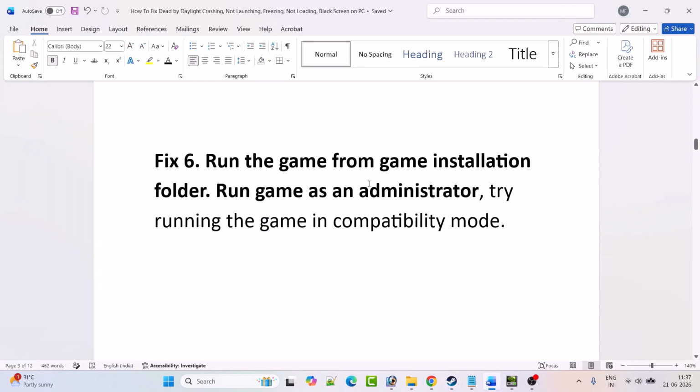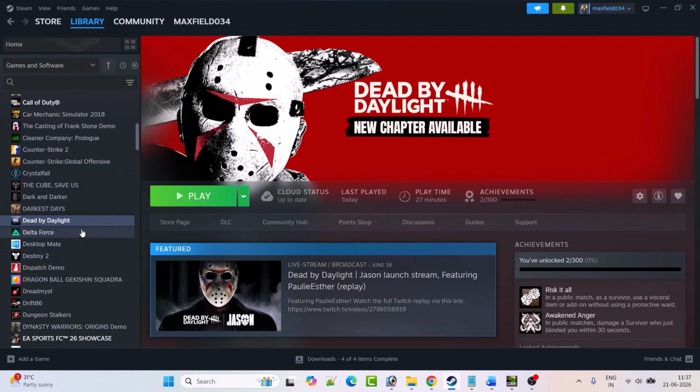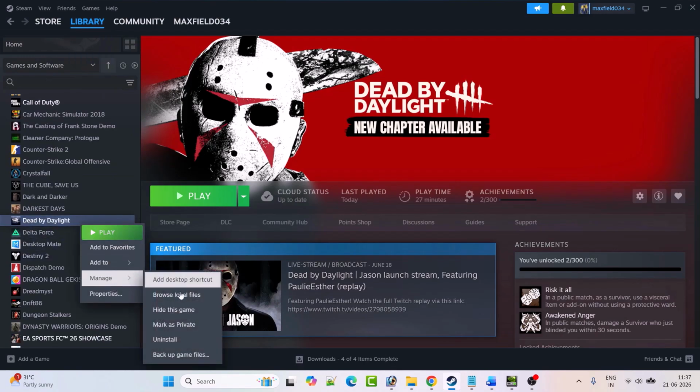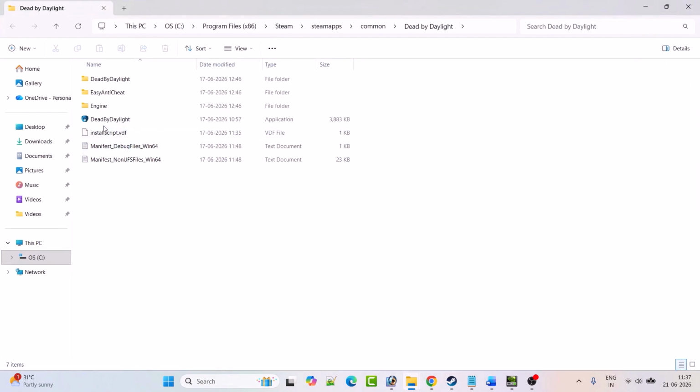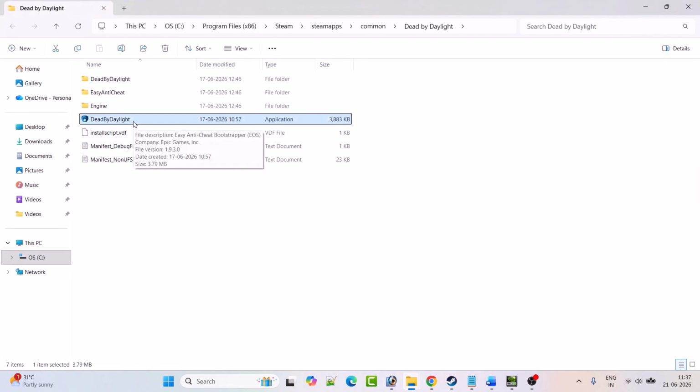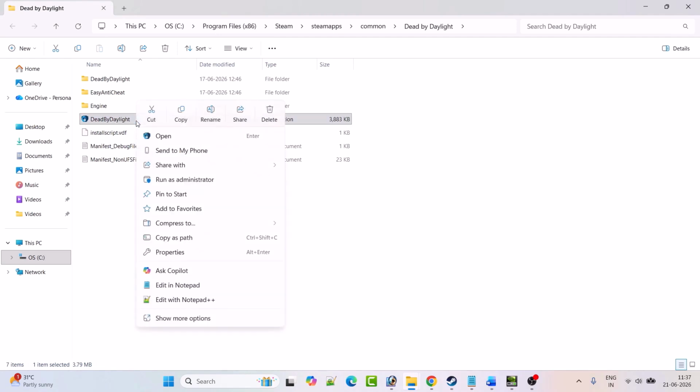Fix 6 is to run the game from the game installation folder, run the game as an administrator, or try running the game in compatibility mode. So open Steam, go to library, right click on the game and then click on manage and then click on browse local files. It will open the game installation folder. Now first double click the Dead by Daylight exe file and then try to launch the game and check. If that doesn't work, then right click on it and then select run as administrator and then try to launch the game and check.